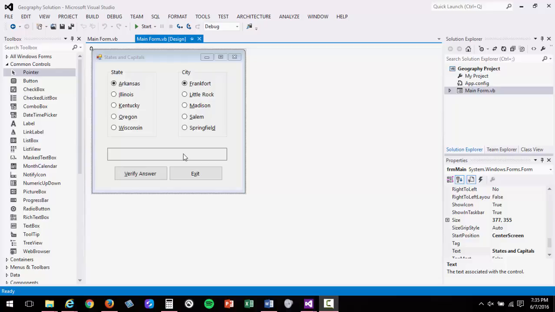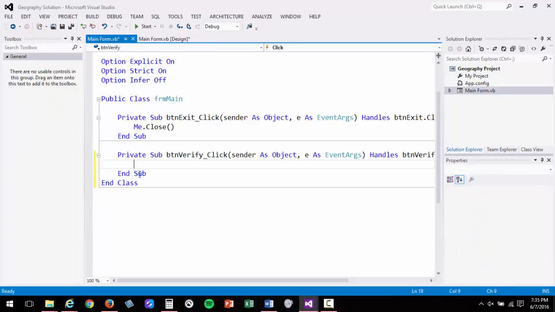says incorrect. So what we're going to do is create an event procedure, and we're going to do that in the Verify Answer button's click event procedure. And the user will select the radio buttons and then click the Verify Answer button to determine whether or not they are correct. So I'm going to double click the Verify Answer button to get into the code editor, and I'm going to simply write an if statement.